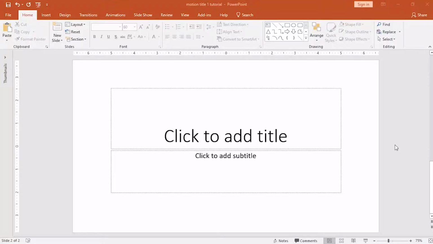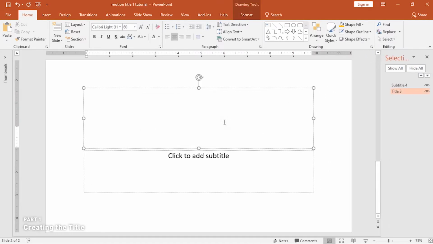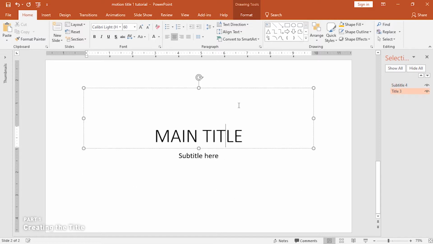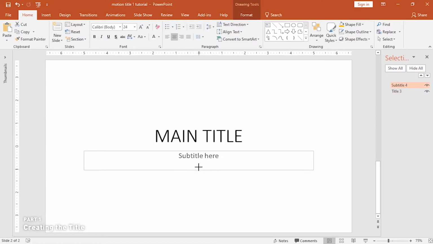Open a new project in PowerPoint. You can start with a blank canvas or just a default title template. Before you add anything else, open the selection pane. This would help you organize objects later. Then, type in the title and subtitle. You can also adjust the height of the text fields, but this is optional.